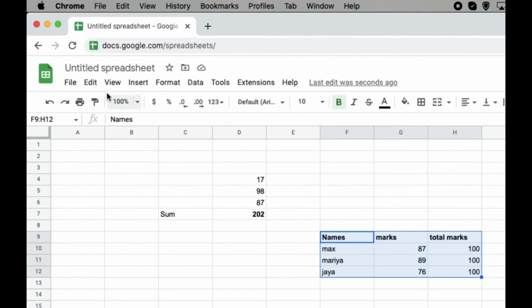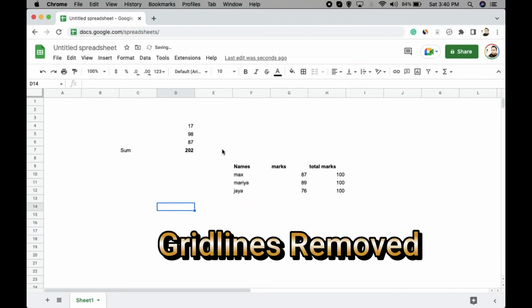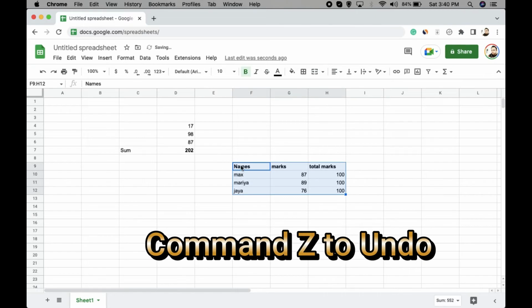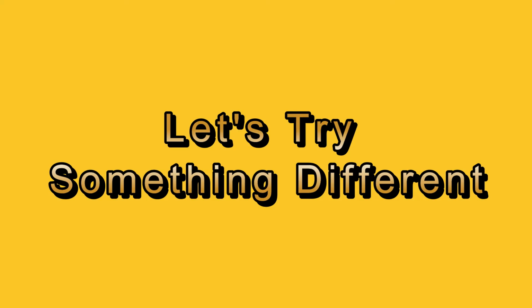Go to the View menu, then go to Show and untick Grid Lines. You will see that the grid lines are removed. But the problem here is it removes the grid lines of the whole page. You cannot remove them for a certain part this way. In that case, we can try something different.